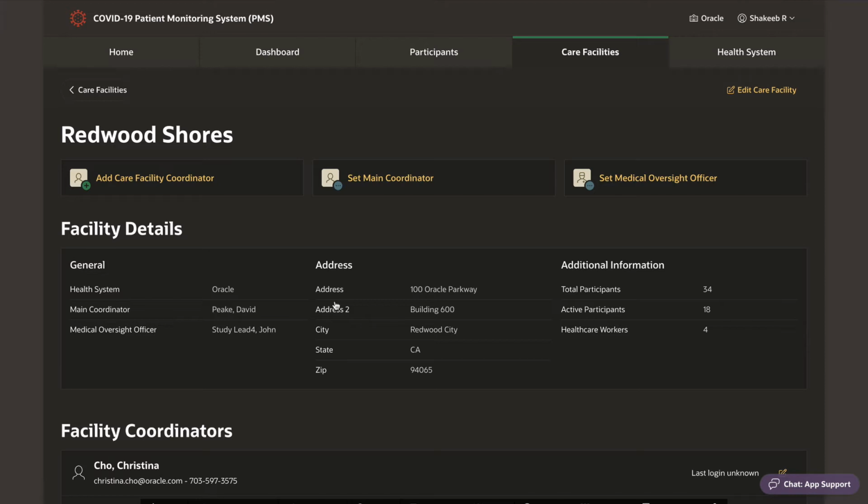And here I can perform a number of other actions, such as adding a care facility coordinator or setting other roles. I also see the details of this care facility, and I can scroll down to see the list of all the coordinators and other users that have access to this care facility.